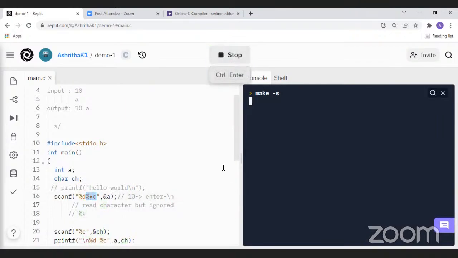Now, if I run the code, 10, enter, A. So are we getting it here? So what is actually happening whenever we use percentile asterisk c? It will read, but it will not be stored in the memory.